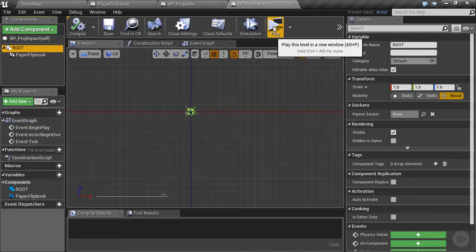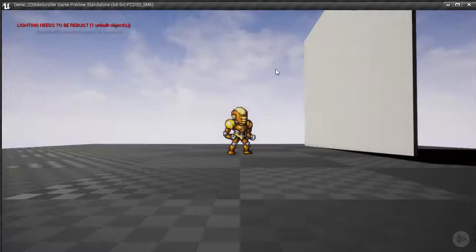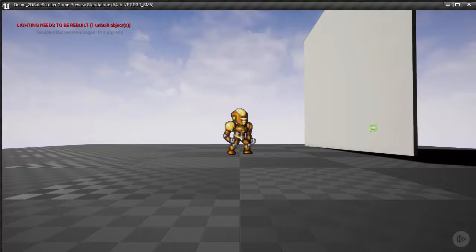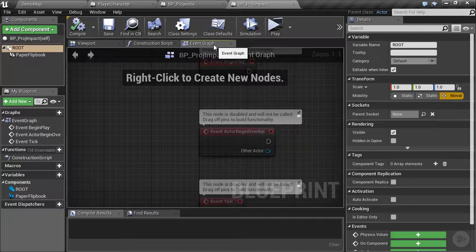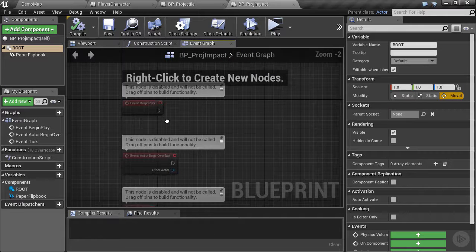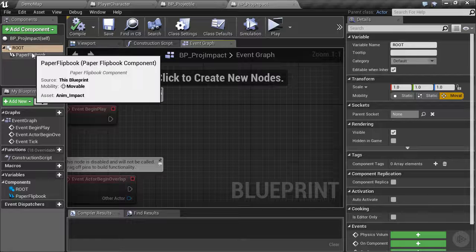So now if we hit play, the flipbook should be showing on the projectile impact. There we go. Now when it hits, we see it hit, but we see it looping. That's not what we want. We want it to play once and disappear along with the projectile, so it appears like a more realistic impact that you would expect. So to make this happen, we're going to have to do a little work in the event graph of the projectile impact blueprint.